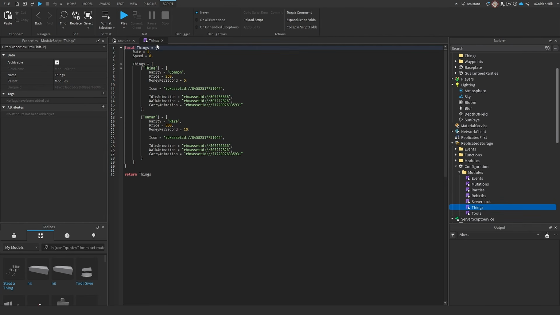Anyway, next we'll skip ahead into things. So we've got the rate, the speed. Now that means every 1 second a thing will spawn. So if you want to make it slower, just go 2 or 3. Speed, this is how fast the thing walks. I suggest you keep it at 8, as a normal player's walk speed is 16, but it's up to you.